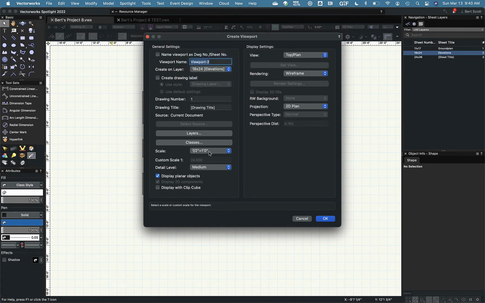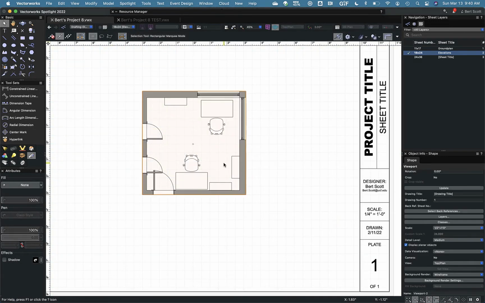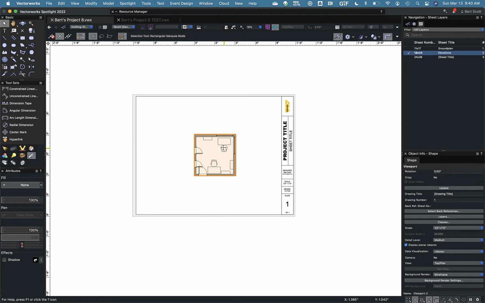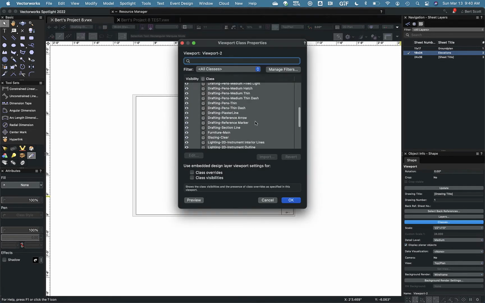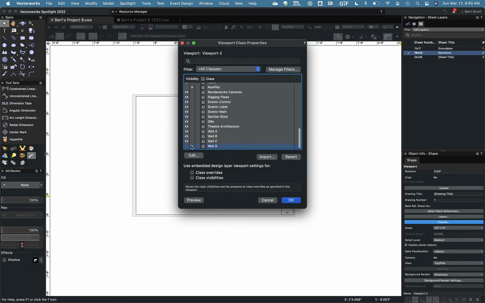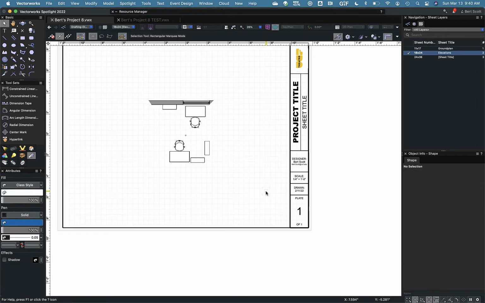We want it to be 1/2 inch. We can leave everything else the same for right now. We're going to click OK. There it is. But what I actually want is just wall A. So I'm going to go into viewport classes, and I'm going to turn off walls D, C, and B. So that should leave me with just wall A.